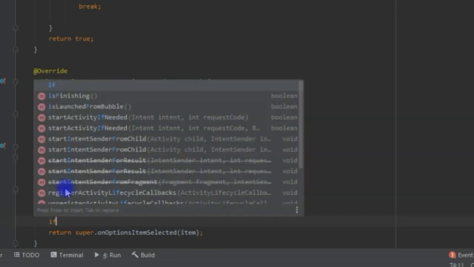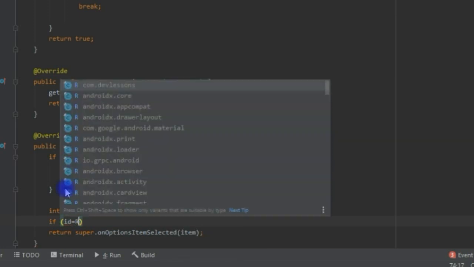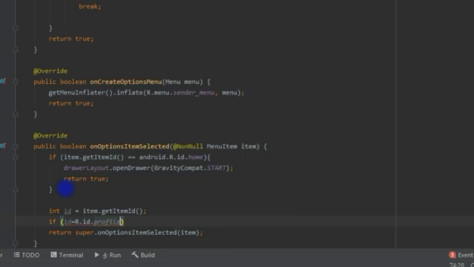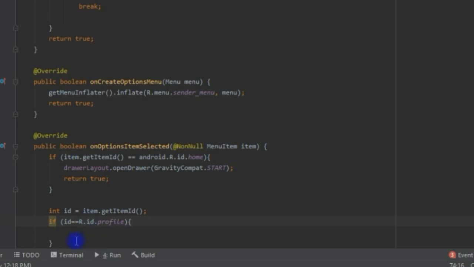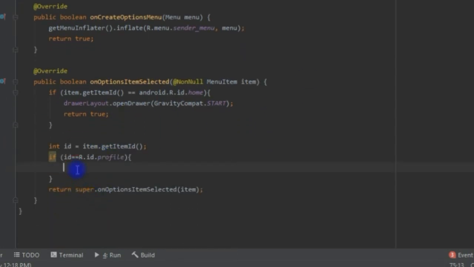So we'll say if the ID equals to R.id dot, let's call again the profile because it's the one which is inside there. I need another equals here. Okay, so now the error has been fixed. So now I'll copy this, then I'll paste inside here.